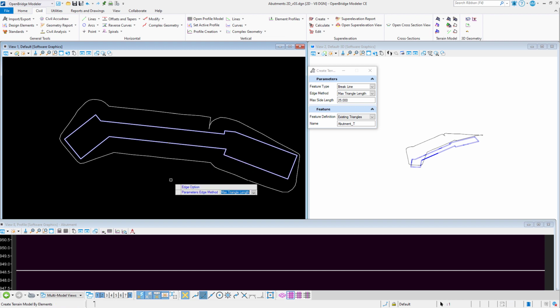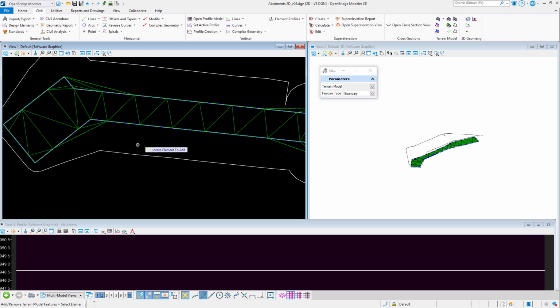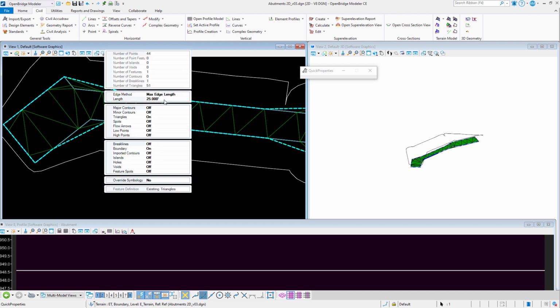Accept it. Yes, accept the setup of maximum triangle length. And 25. Let's see what happens. Good enough. I still have some sliver triangles here. But if you want to see the properties, one more time, my space bar, features, and select the terrain and see what options do I have here. You can see that's the sliver method that I selected.